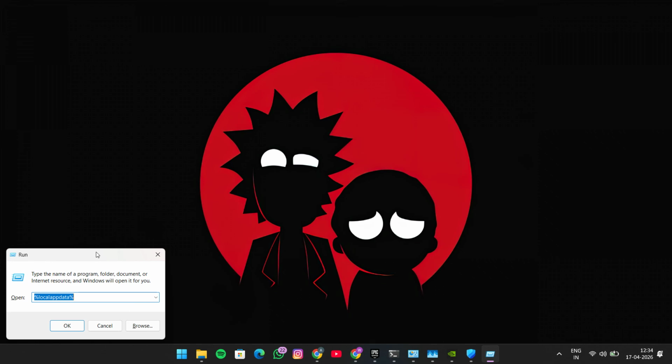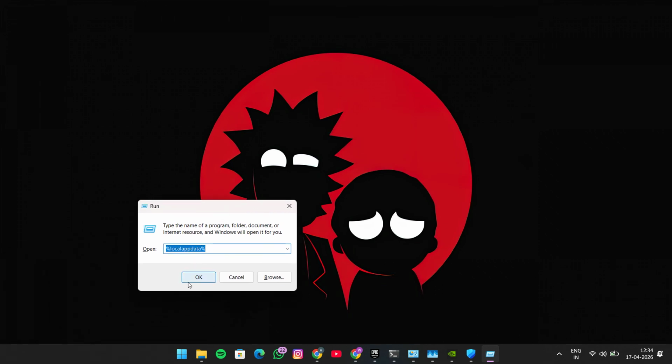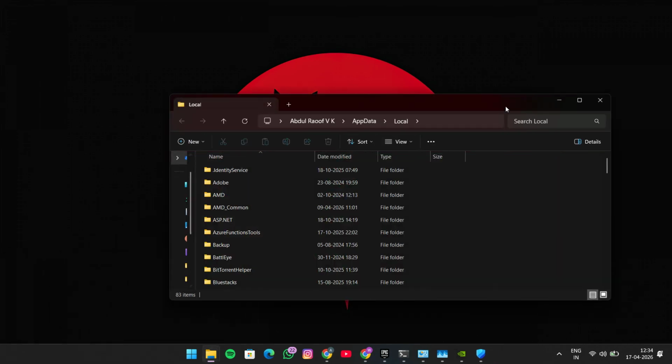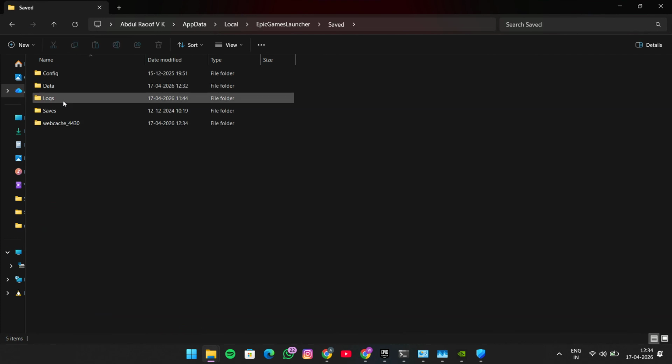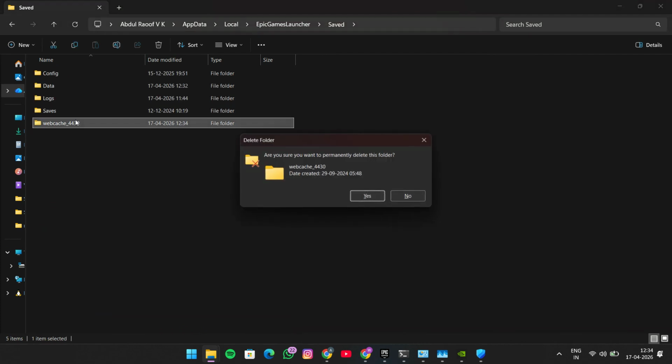Type %localappdata% and press Enter. This will take you to your local app data folder. From there, open the Epic Games Launcher folder, then open Saved and look for the Webcache folder. Delete the Webcache folder. This clears out temporary data that can become corrupted and cause startup or login issues. Once that's done, restart the Epic Games Launcher.